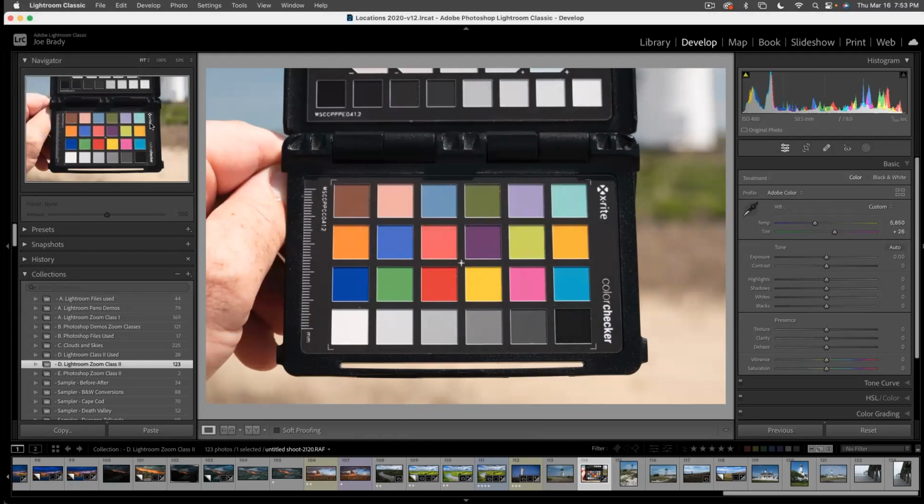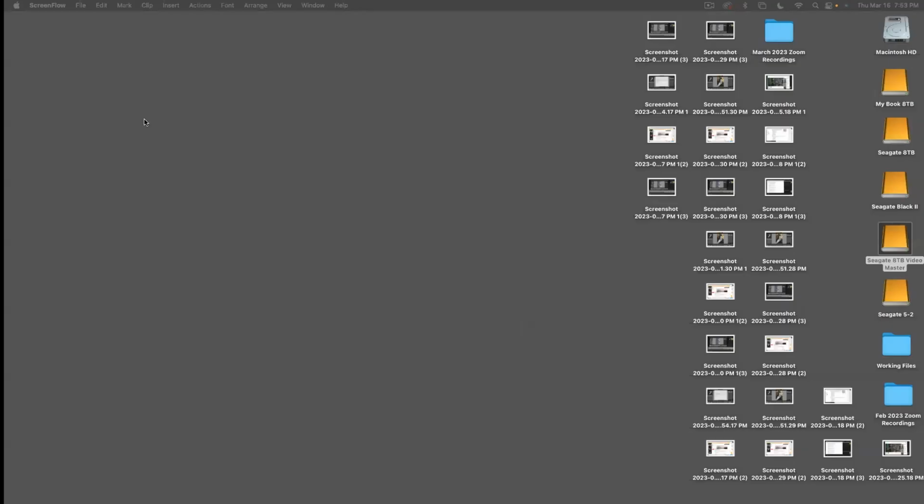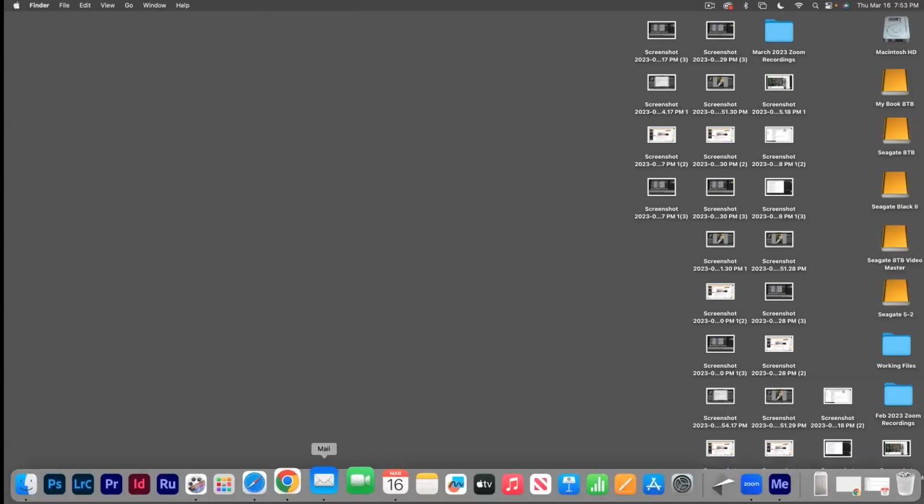And we'll skip the backup. And then we'll just restart it again. And then when we restart it, the profile we just created for this will show up. So let's go back to Lightroom.